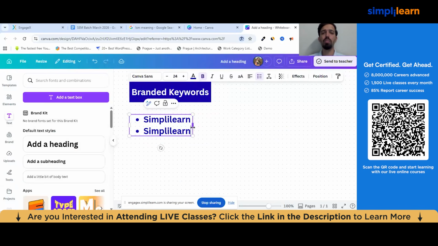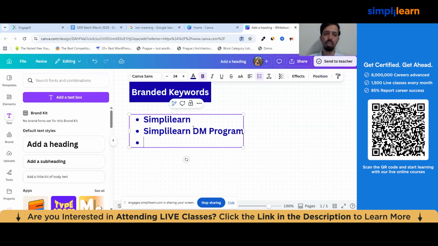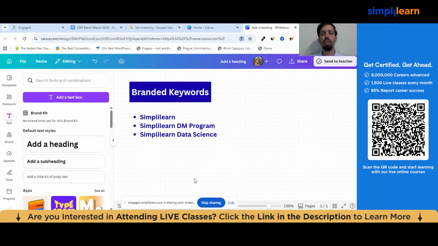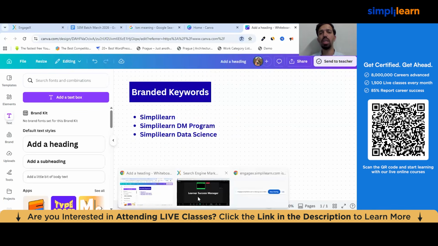Simplilearn DM program, this is a branded keyword. Simplilearn data science, now this is branded. So what is common here, guys? The courses, the subject is being related to one specific keyword. What is that keyword? That keyword is Simplilearn. Okay, that's a branded keyword.